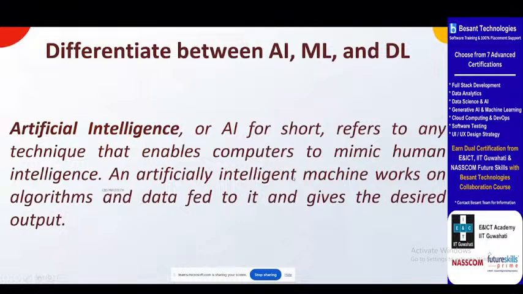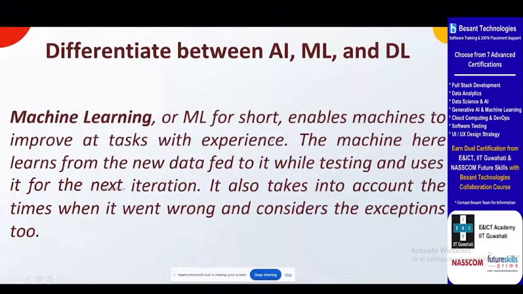Understood up till now? Hello? Yes, ma'am. Okay. Now, what is the difference between AI, ML, and DL? We have already seen, right? AI machines work on algorithms and data, and give the desired results. AI is usually mimicking humans.